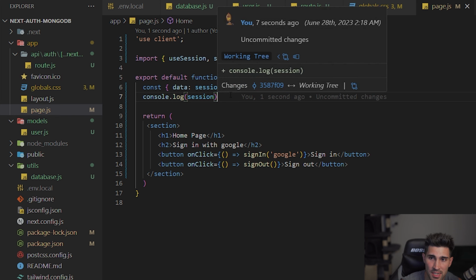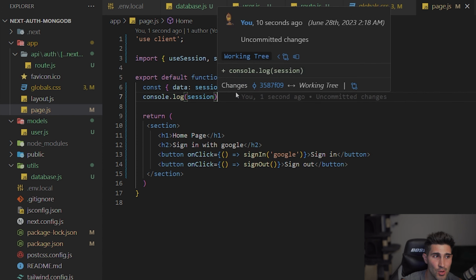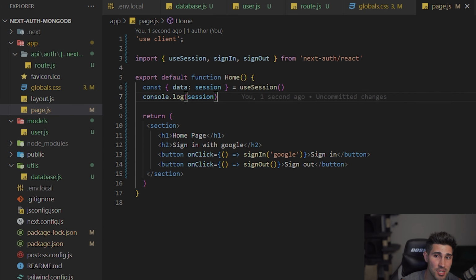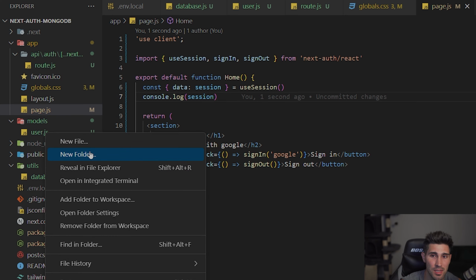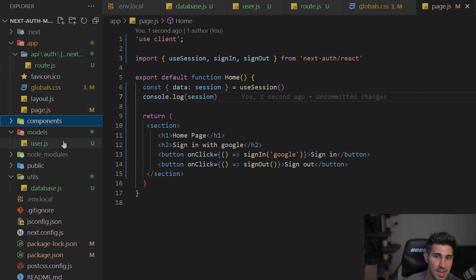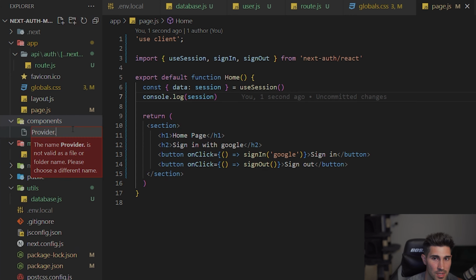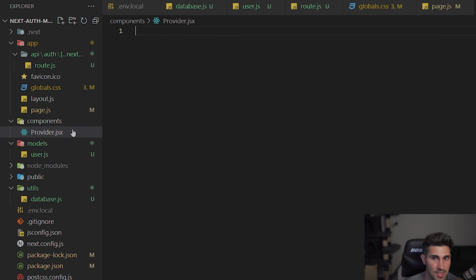And I am actually getting an error because before you can actually use the useSession hook, you have to wrap the whole application in a provider. So we have to create a new folder called components. And inside of components, I'm going to have a new file called provider.jsx.